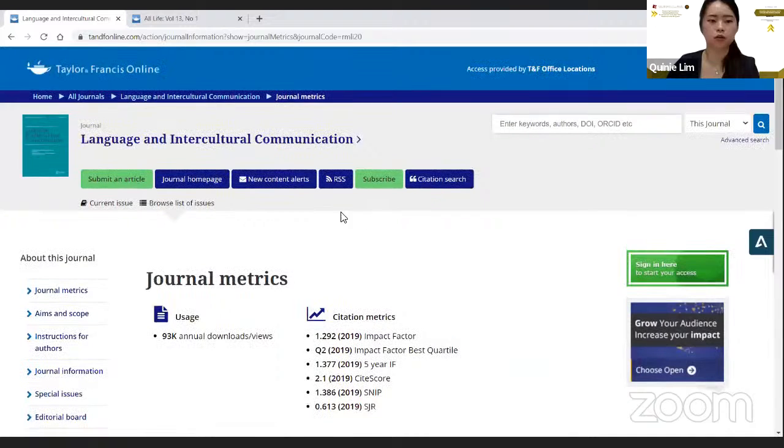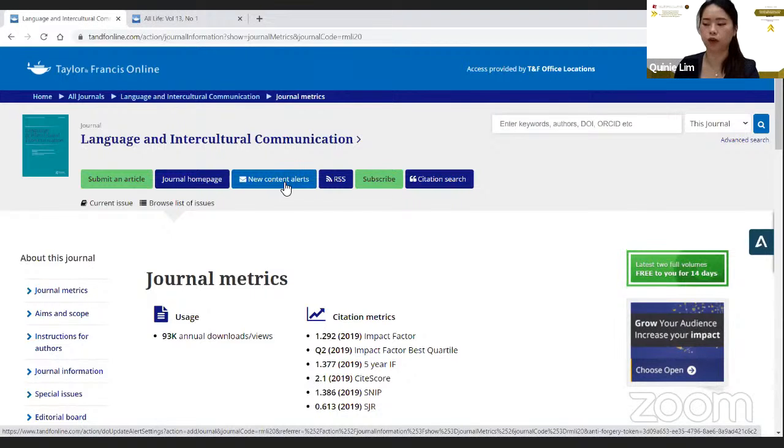And on the home page, above here, it also shows us these buttons on the top. Submit an article would be for authors who have decided that they want to submit to this journal. And you can set up new content alerts here as well, to be notified when there are new articles or issues being published. And if you have signed into your account, this will add the journal to your content alerts and direct you to the Manage Alerts page.